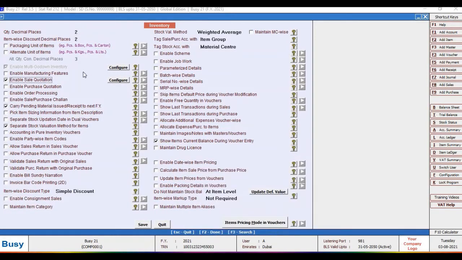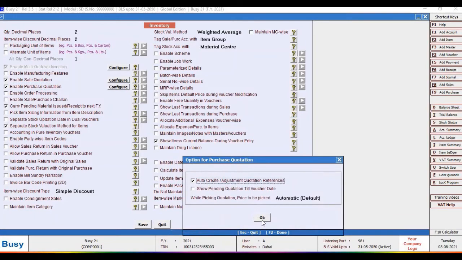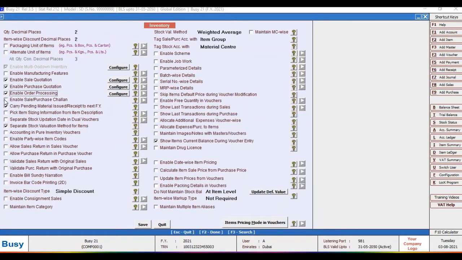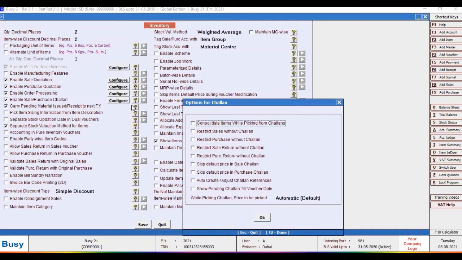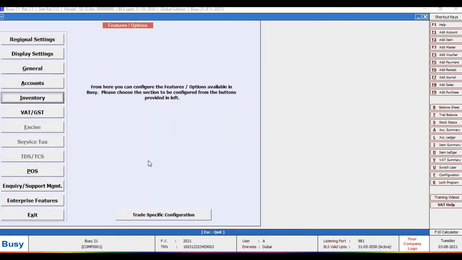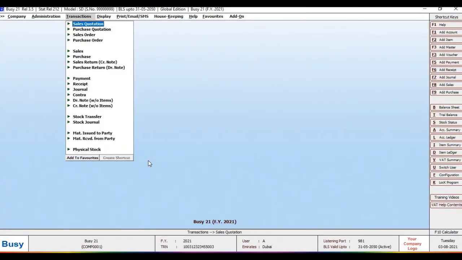You have to click on the checkbox here, then purchase quotation as well in the same way, then order processing, and if you want to record the delivery note as well, you can simply click on enable sale purchase challan here as well. So without marking anything else, I am just clicking on OK here and clicking on save. After clicking on save, you will see, guys, these functions are enabled. Sales quotation, purchase quotation, and sale order, purchase order are enabled here, right guys?